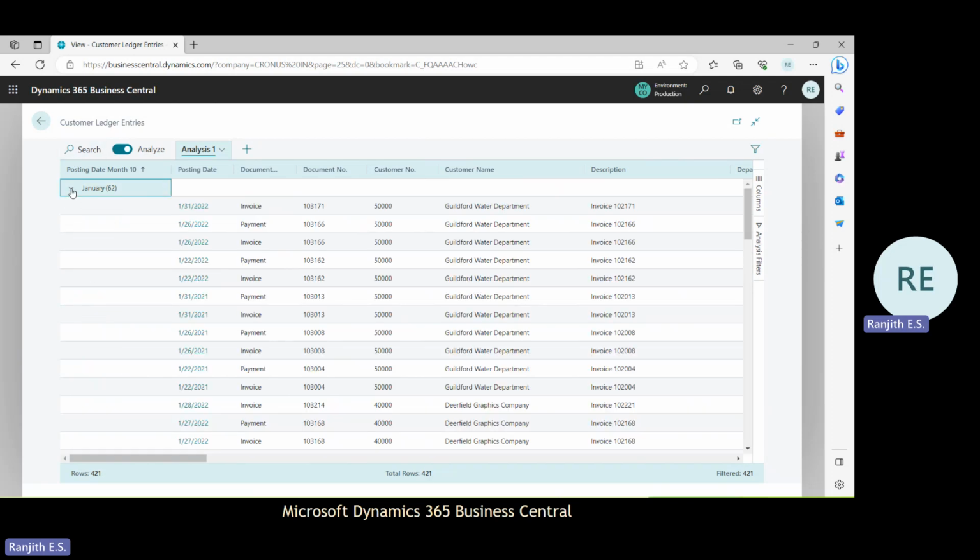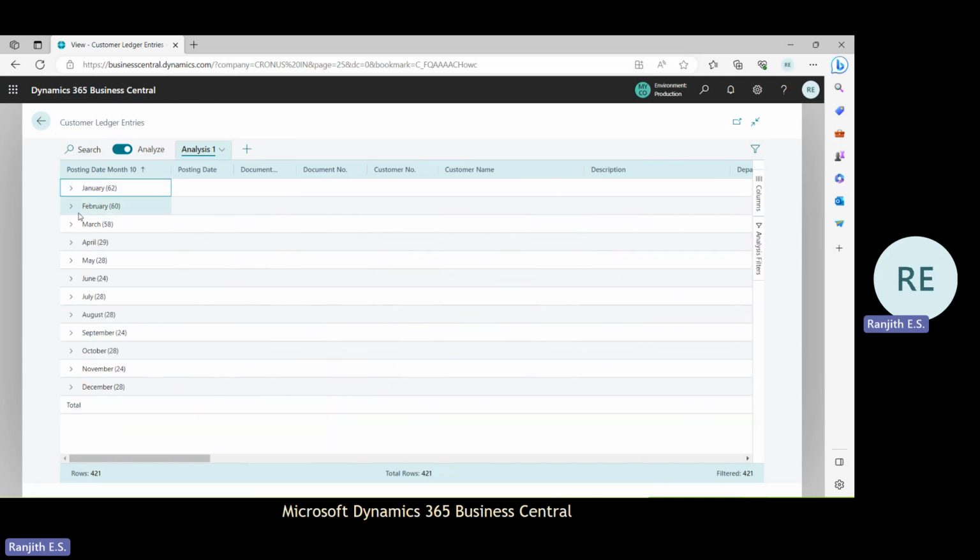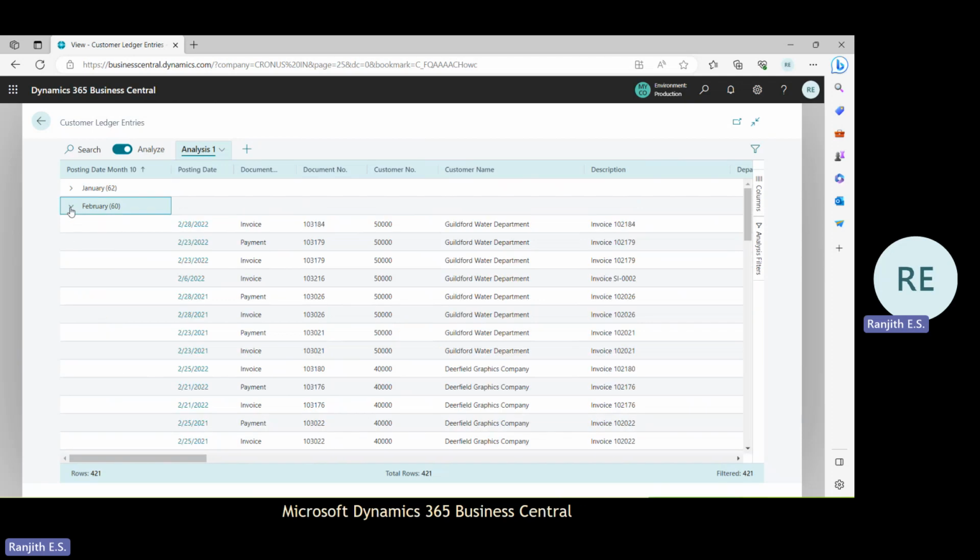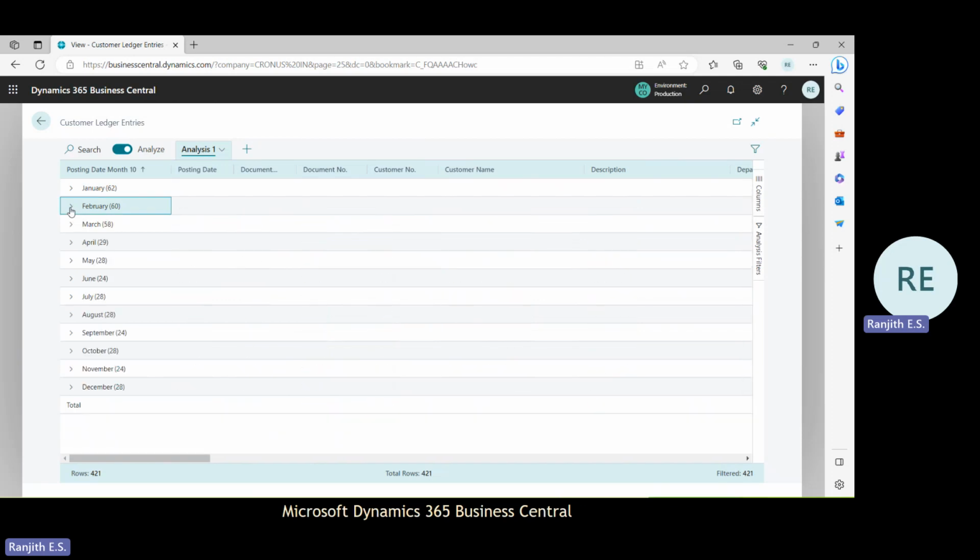Now I expand January. I can see the entries for the January month. And suppose I expand February, I can see those entries. So likewise, I can simply group the data. Here I grouped based on the posting date month.